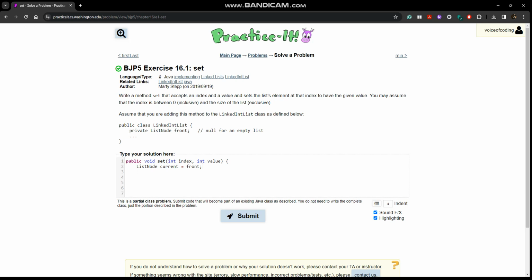So now we're going to move through our list nodes, and we're going to do that by using a for loop. For loops are basically going to iterate something for a set amount of times. So we're going to start with int i equal to 0. The reason we start at 0 is because over here it says you may assume that the index is between 0 inclusive and the size of the list exclusive. And then our second part is going to be i is less than index, because it's exclusive to the size of the list.